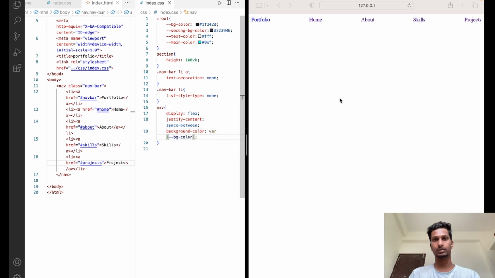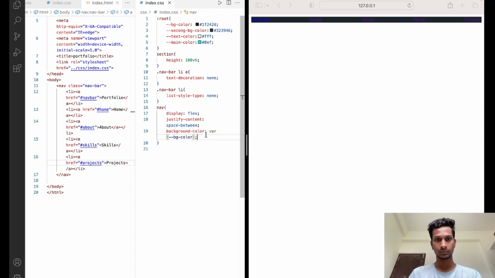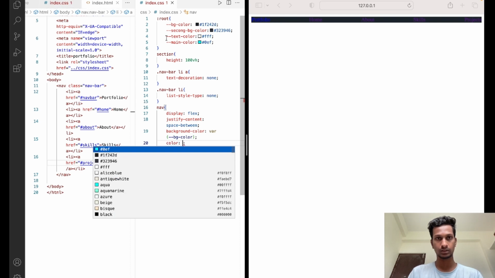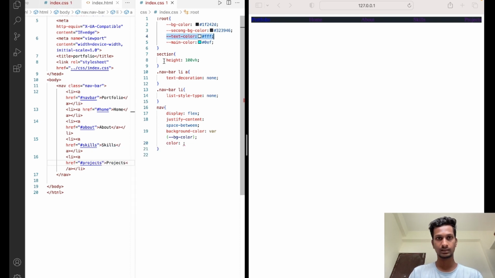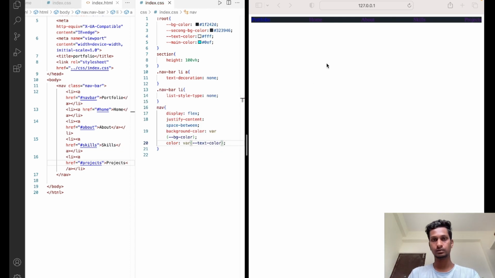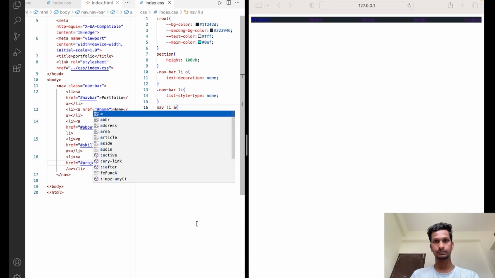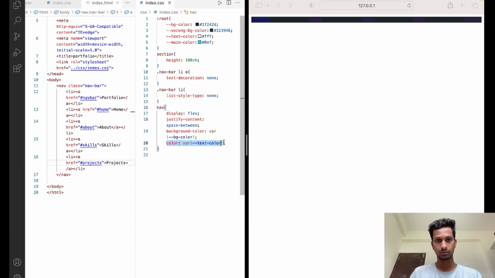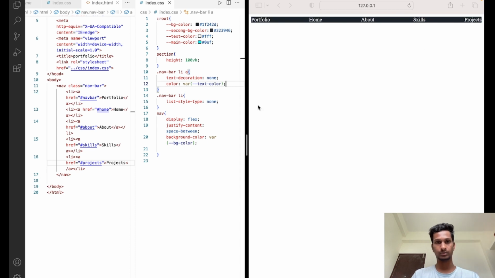Using the bg color, you can observe there is a background color, and for the color of the text I have already chosen a single color for every text. You can observe it on the root element. Navbar li a: the color variable should be placed in the anchor tag. Okay, now it is perfect.